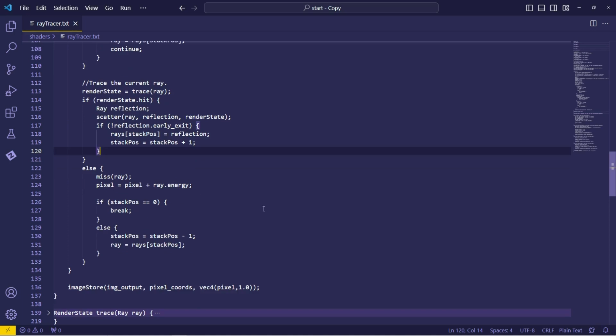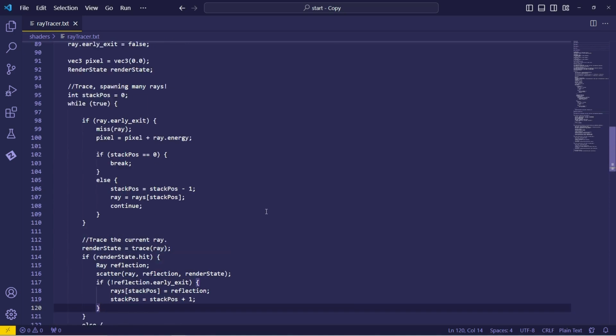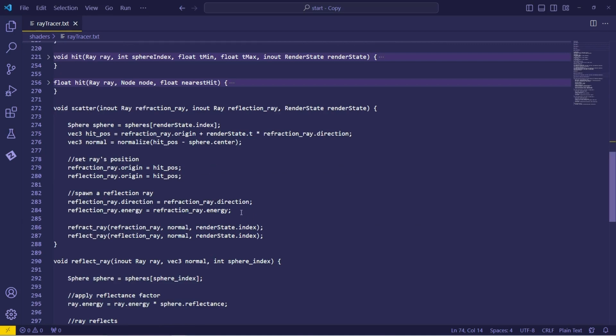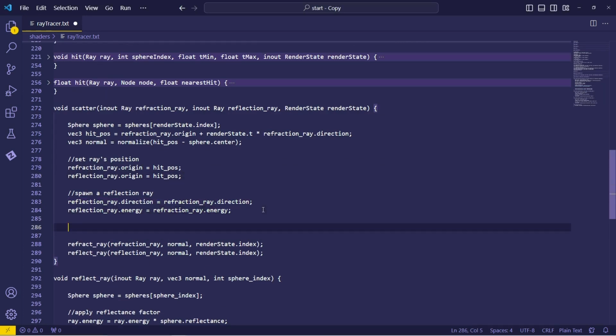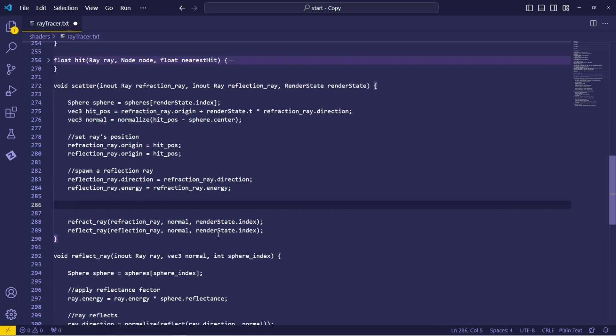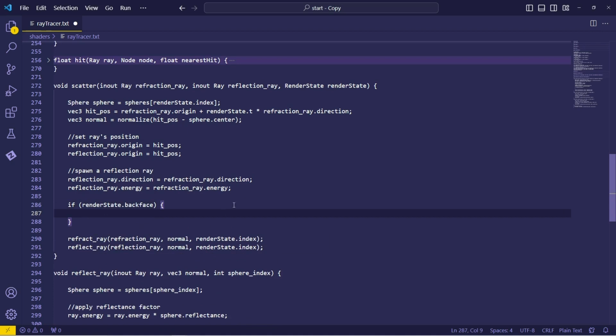The rest of this is fine. So I'm going to leave that and have a look at the scatter function. Okay, so what I'll do is, actually, I changed my mind. This is fine at this point. But now what I need to do is determine whether to spawn that reflected ray or not. And the way I'll do that is I will test the render state's backface variable. So if we're shooting and we're hitting a backface of a sphere, then one thing's going to need to change.